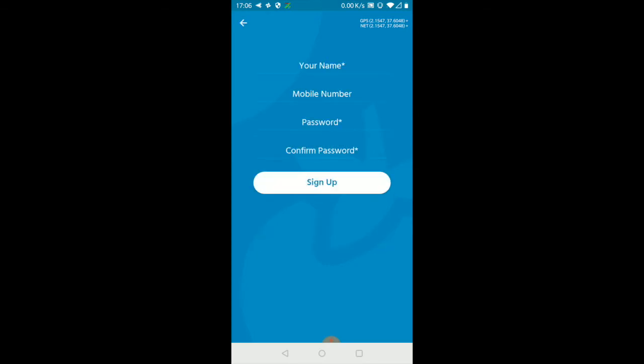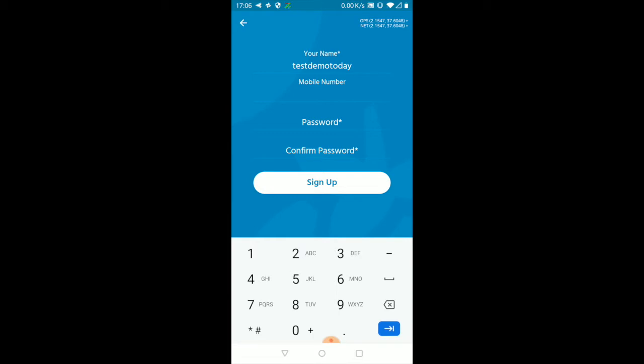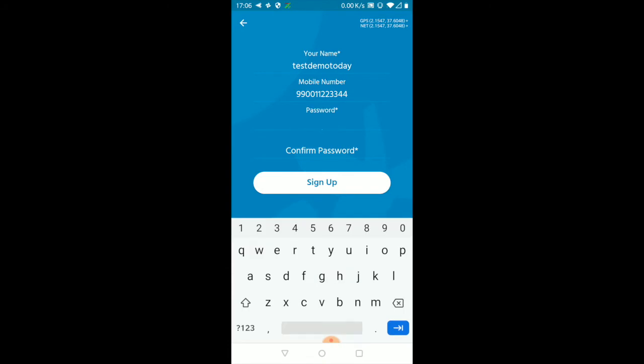And it asks me a few questions here. First, my name. So I'm just going to give a name here, Test Demo Today. Okay. And I'm going to indicate my mobile telephone number here. Okay, and then I'm going to create my own password. Make sure that you create a password that you remember. If you forget this password, you're going to have to sign up and register for a brand new account again.